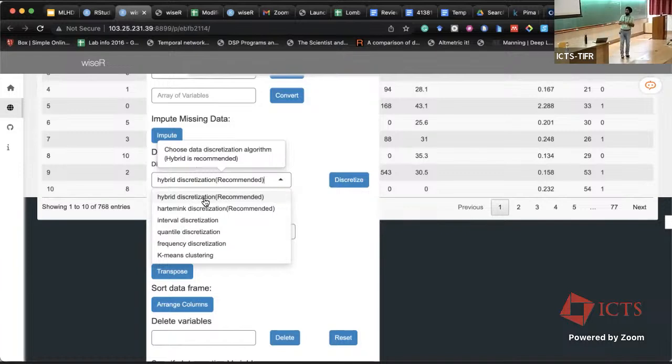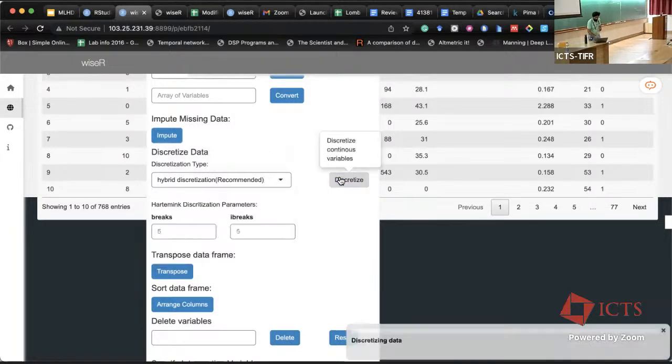So why do we say hybrid? Because it will try the k-means algorithm as the first approach. Many times there are no discernible clusters in your data. In that case, it will try the quantile-based approach, right? Sometimes quantiles also fail, and then it will try the frequency or interval-based discretization. All right, so we will just say discretize here.